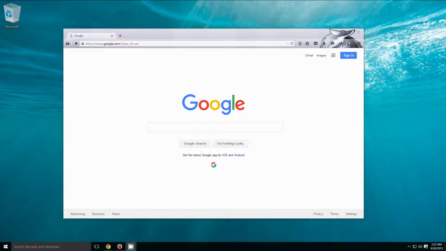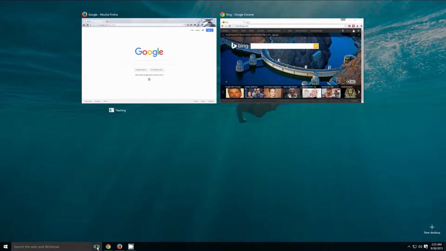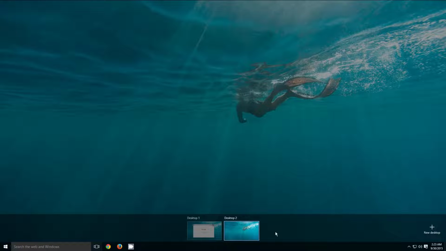Now, to set up multiple virtual desktops, we are going to go back to the exact same screen that we were just on, which is our task view screen. Now, when I click on that, you are going to notice down here in the bottom right hand corner, we have a button that says New Desktop. And when I click on that, we now all of a sudden have 2 different desktops to choose from.